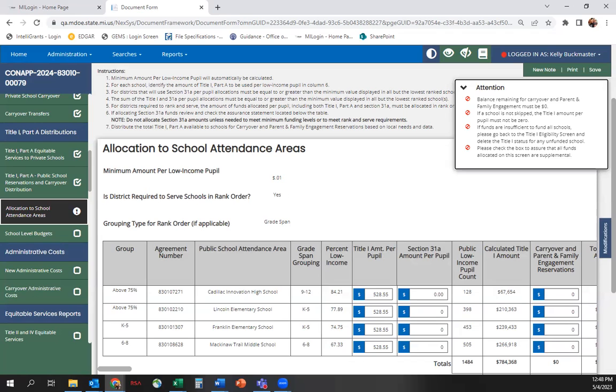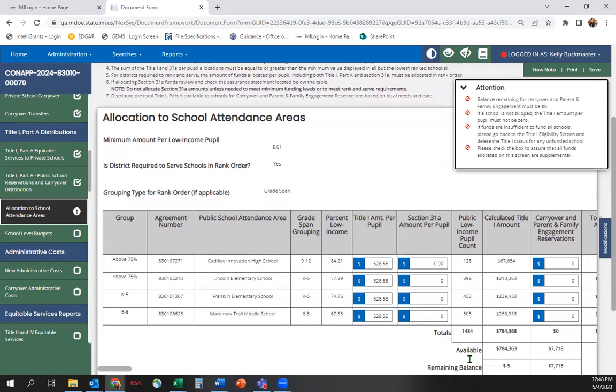LEAs are required to distribute funds to schools based on low-income student count for each building. Determine the amount per low-income student for the highest ranked building first. Then, an equal amount or less will need to be used for each remaining school until all schools are served. If a school is going to be skipped or there aren't enough Title I Part A funds to meet minimum per pupil amount or rank and serve requirements, then Section 31A amount per pupil column will be used. Ensure that the remaining balance is as close to zero as possible.